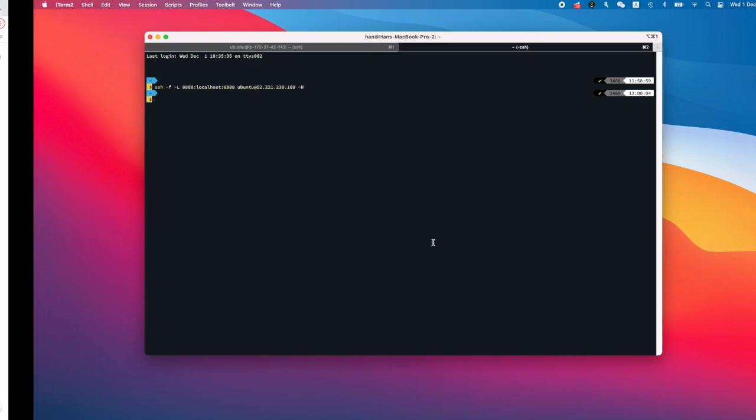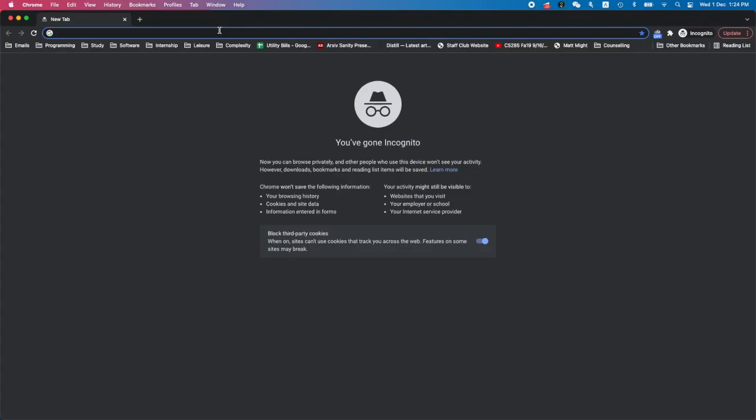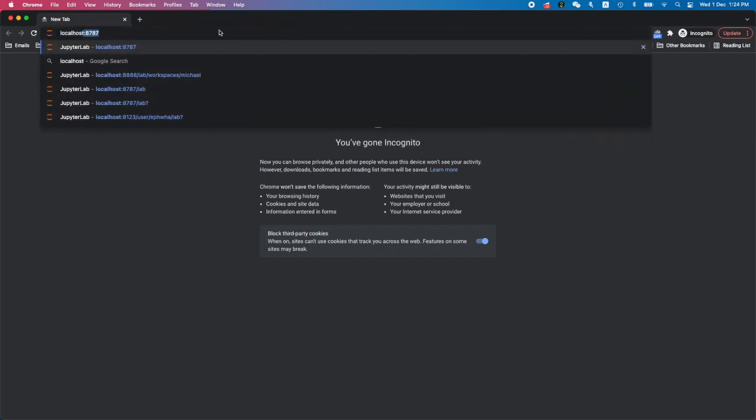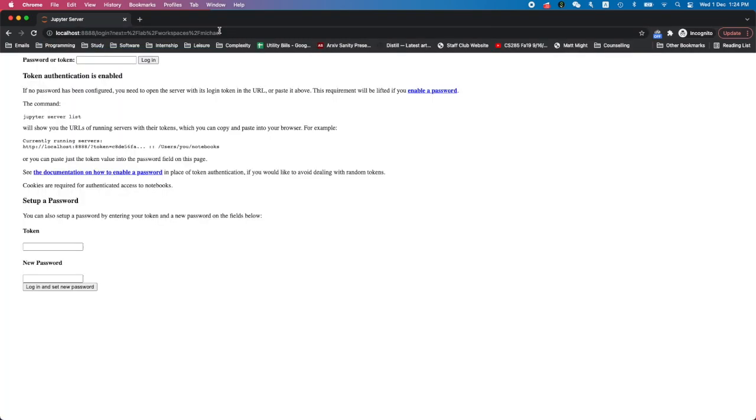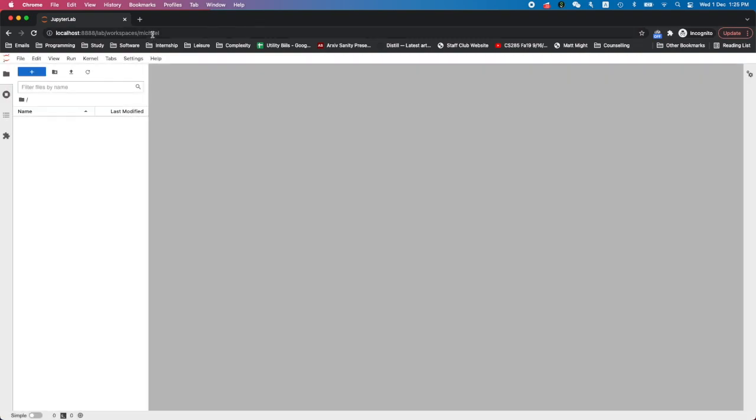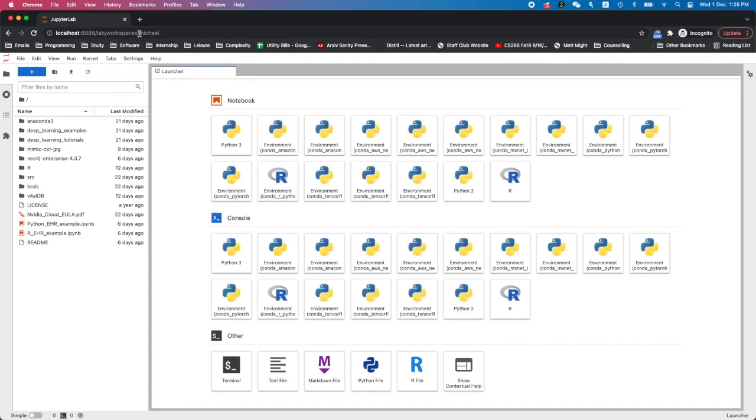Now, go to your browser. In your browser, type in the URL localhost:8888/lab/workspaces/Michael. Hit enter. Paste the token that you have just copied and click Login. Each team member can use a different ID after the slash, after workspaces. If you have done everything correctly, you should see the Jupyter Lab interface in your browser.